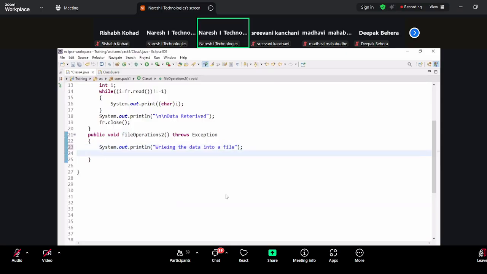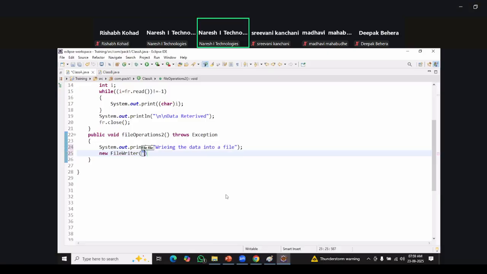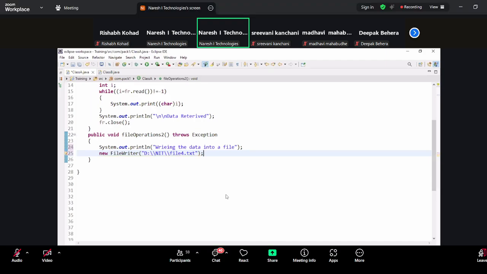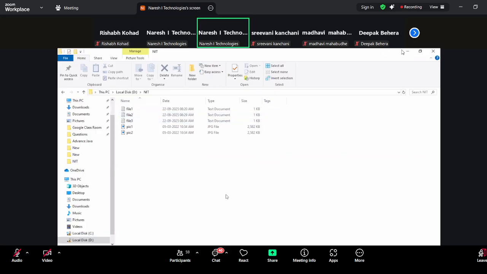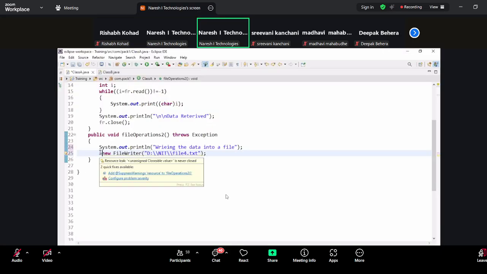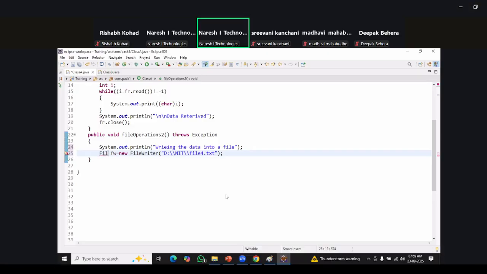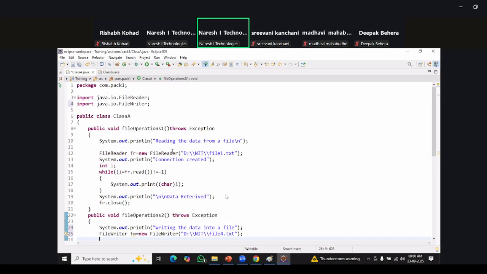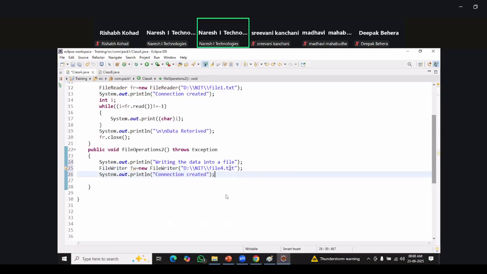Go ahead. New FileWriter. That is absolutely correct. Here we need to give the file path. Okay. I'm going to give file 4. Is file 4 present in this location? No. File 4, after that, equal to fw belongs to FileWriter. Of course, just let me try connection created. Writing that is not mandatory. It's a good programming practice.